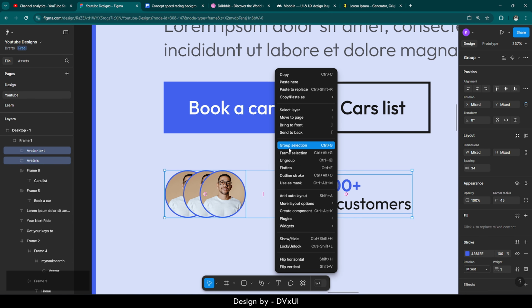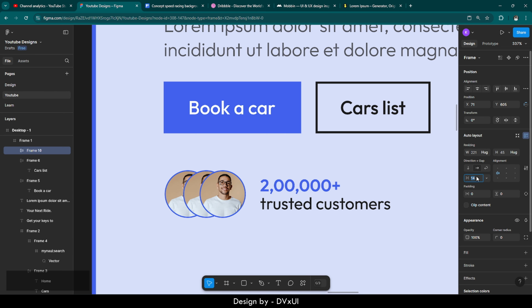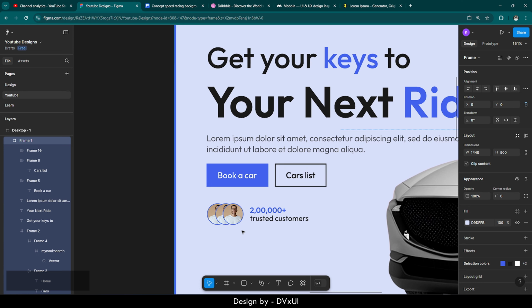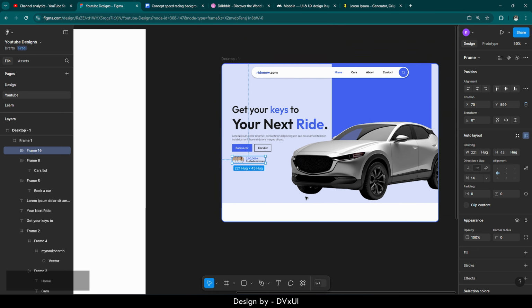Now frame this together, or you can also provide auto layout, which is same as providing a frame. But you get these extra options that can be used to change the gap between this text and the picture. So now this looks perfect to me. Let's place it. And we are done with the hero text.